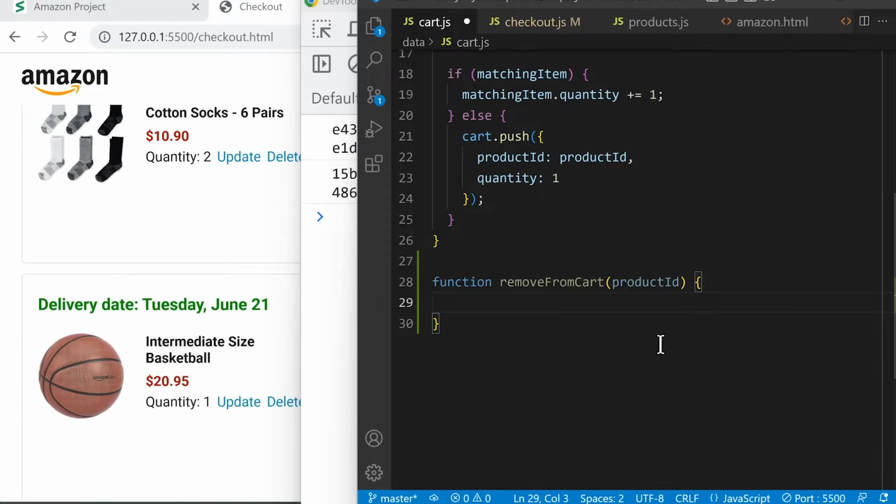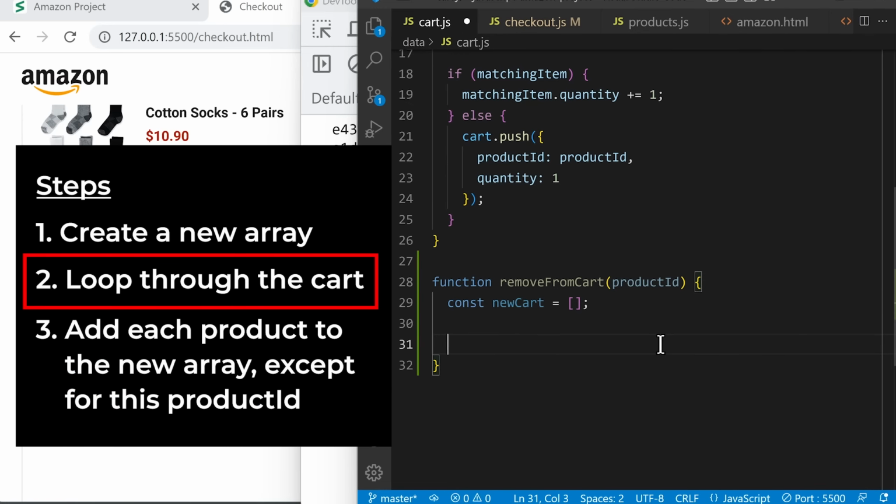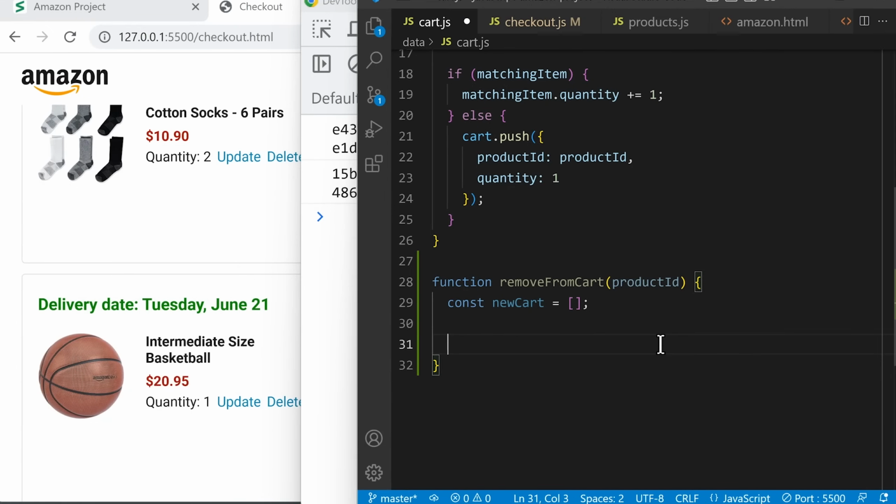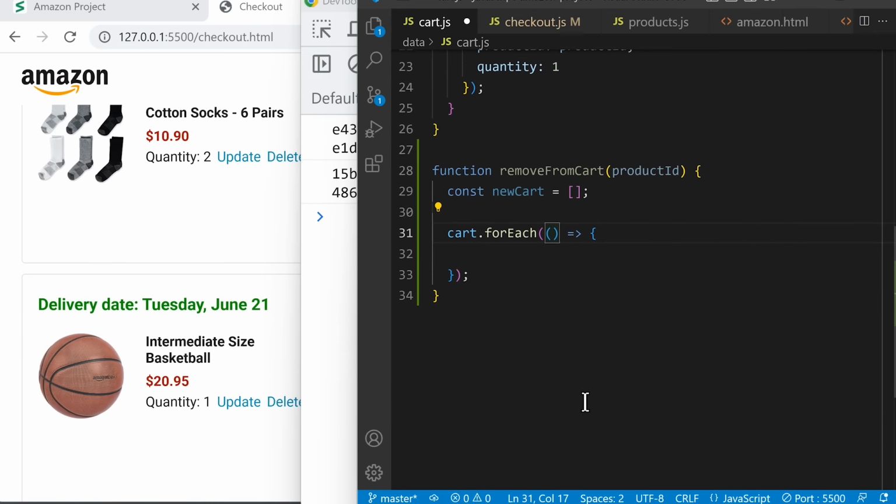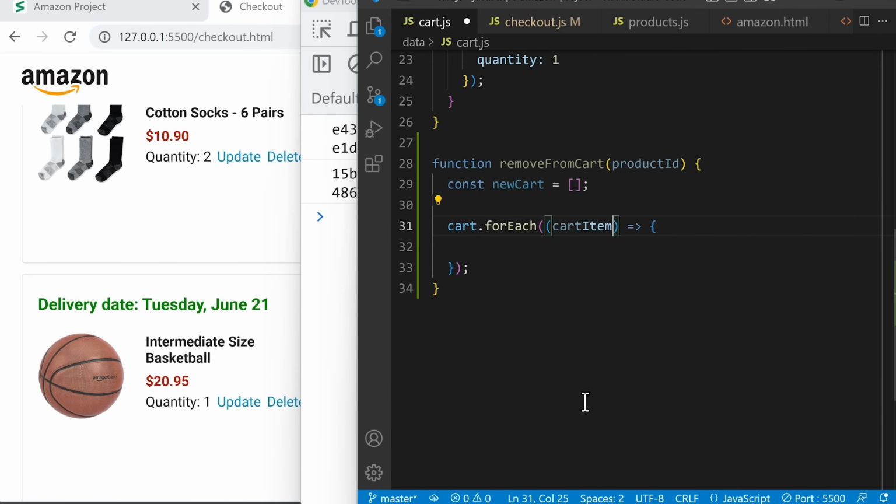So inside this function here, let's create a new array using const, we'll call it newCart equals an empty array. The next step is we're going to loop through our cart. So we'll type cart.forEach brackets and a function, and we'll give it a parameter cartItem.